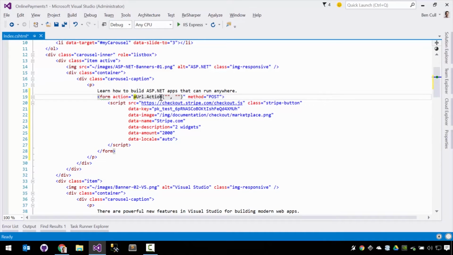And we'll just make it go to home index, hey? So index, oops, we've got an index on the home controller. Okay, so URL action, it's going to plug that in for us, and that's where it's going to submit the data to. So the script here, you can see it's going and loading out the checkout JavaScript.